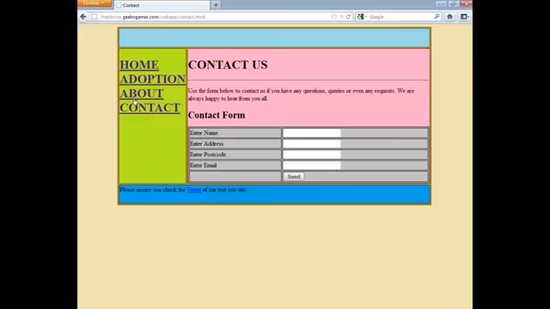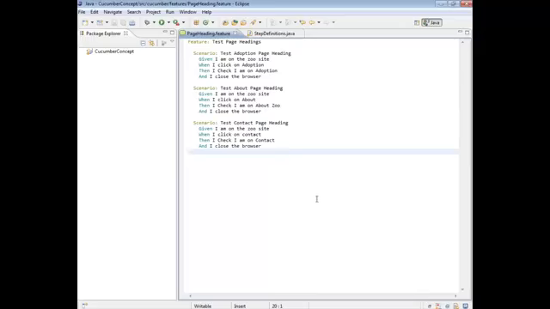I want to write a test that does that, so if I go back to Eclipse, I've already written a test that does exactly that. So here we have three different scenarios. The first one opens the zoo site, clicks on the adoption link, checks that it's on the adoption page, and then closes the browser. And the same steps are repeated for the about and contact page.